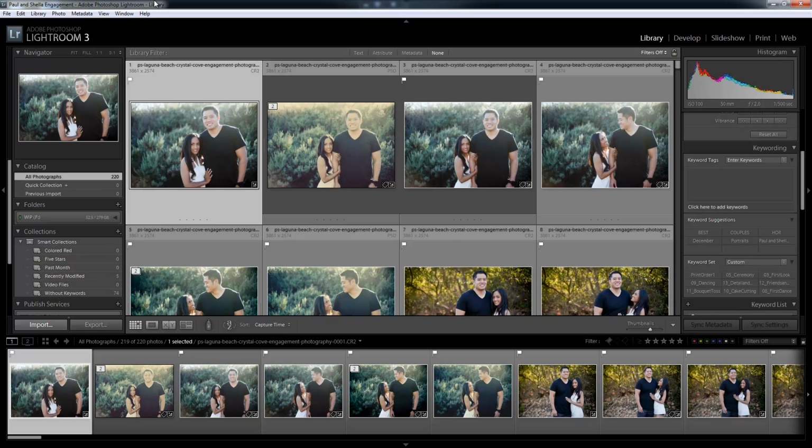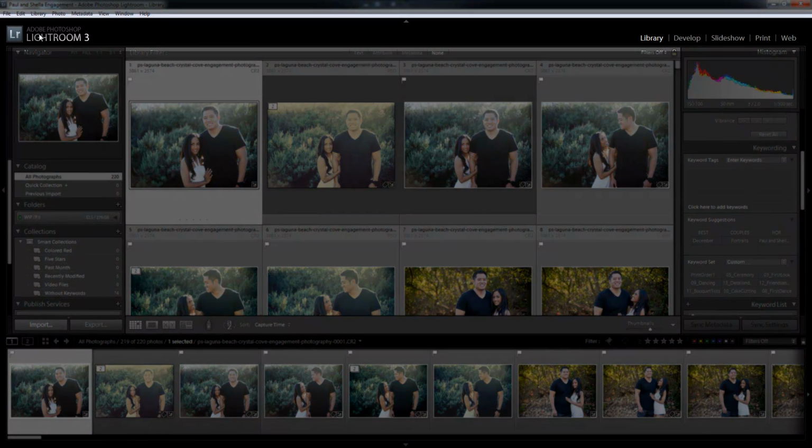Okay, so in this video I'm going to show you guys how to customize the identity plate setup. And if you guys remember from the prior videos, this is the identity plate right on the top right here where it starts with the Adobe Photoshop Lightroom 3 logo.